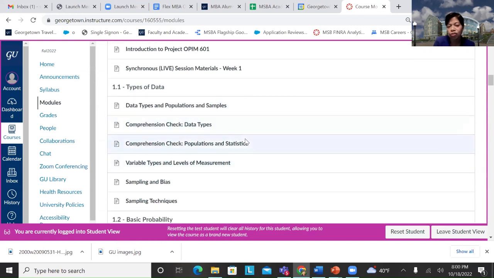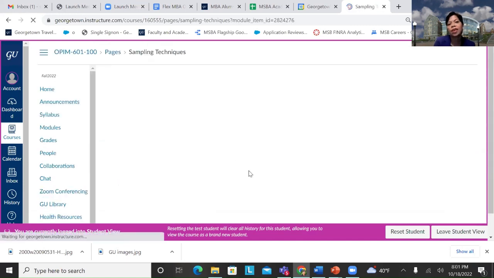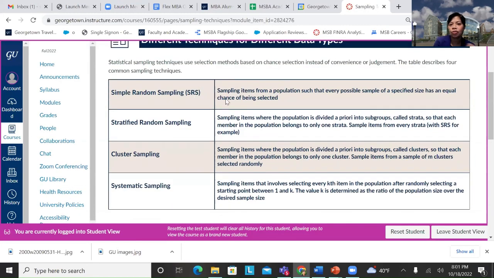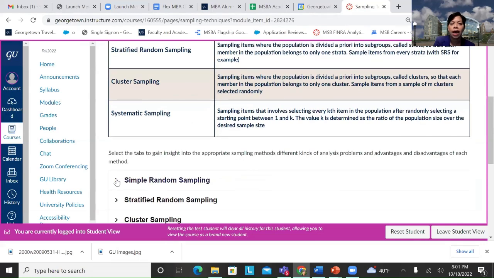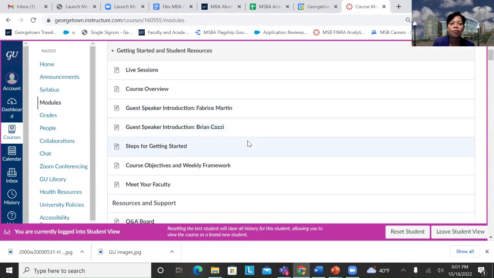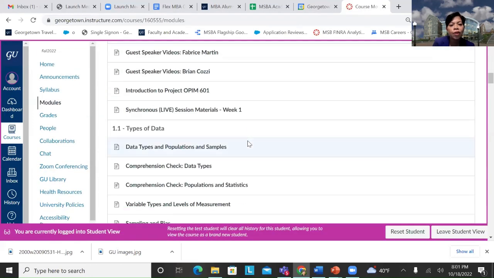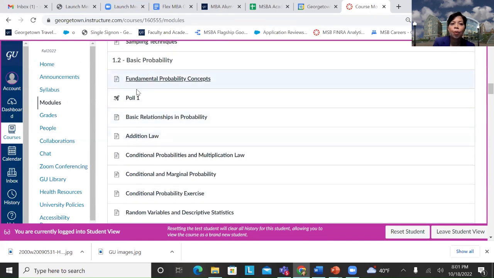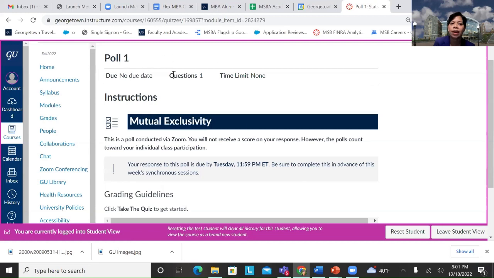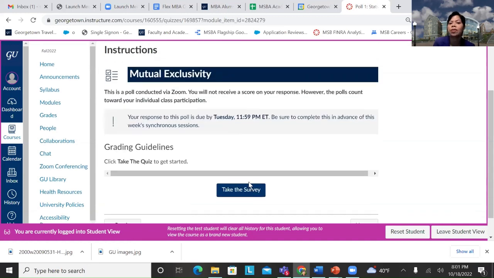There are lots of comprehension checks, as you would see here. In this case, for example, in sampling techniques, the students would read this and then select the tabs and look at the advantages and disadvantages. Again, lots of interactivity in different ways. In terms of other things, there's a poll right here that the students could take, and it says there's no time limit. The students can take this particular survey if they would like.